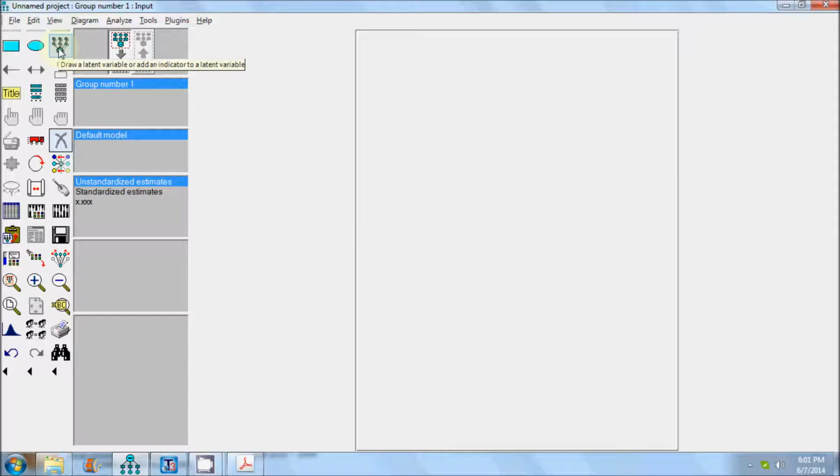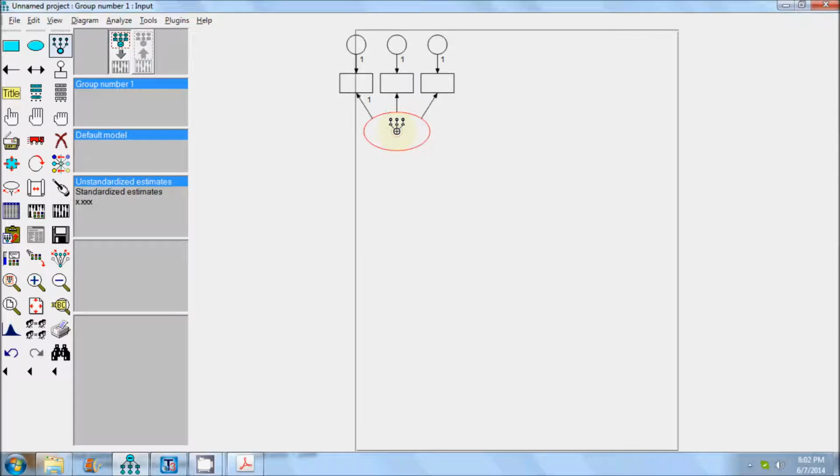Okay, so to draw our first measurement model, empowerment, I'll select the measurement model icon, go to my diagram window, and click once. I'll get the latent variable. Keeping this selected, I'll click once, so I get the first indicator. I click again, I get the second. I click again, I get the third. I click again, I get the fourth. So this is a latent variable which has 4 indicators.